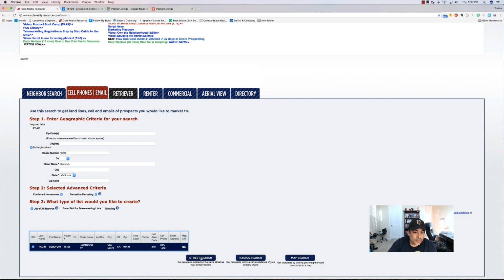Or I'm able to do a street search. Whatever I want to do, I can export it from here. It's just a beautiful thing. Great place to search for people that you don't have phone numbers for, don't have emails for. You can even do a radius search, map search. It's just a wonderful thing.